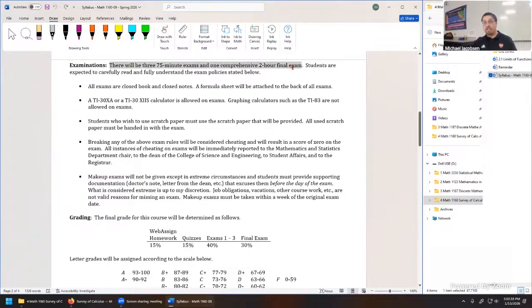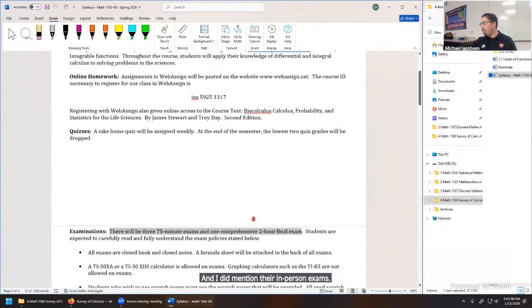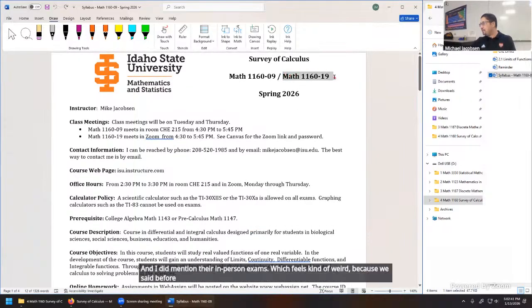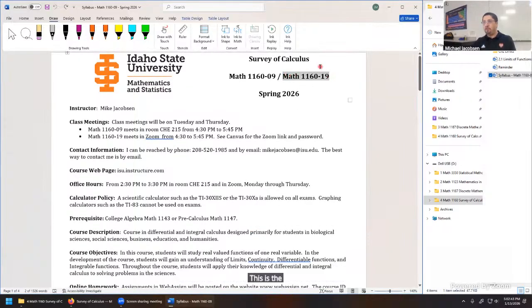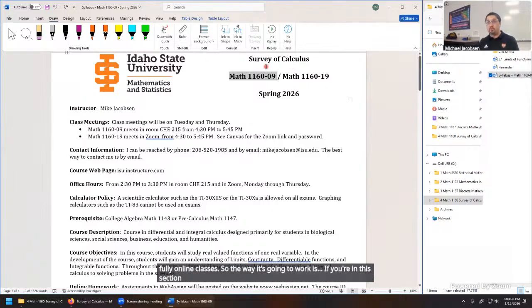And I did mention in-person exams, which feels kind of weird because we said before, this is the fully online section. And I wish our math department wouldn't say fully online, because our math department head, Dr. Patrick Ralt, has a policy for every math class at ISU with an in-person exam requirement, even for the supposedly fully online classes. So the way it's going to work is if you're in this section, it's assumed that you would take the exam in person in the classroom, CHE 215, where I'm at right now.